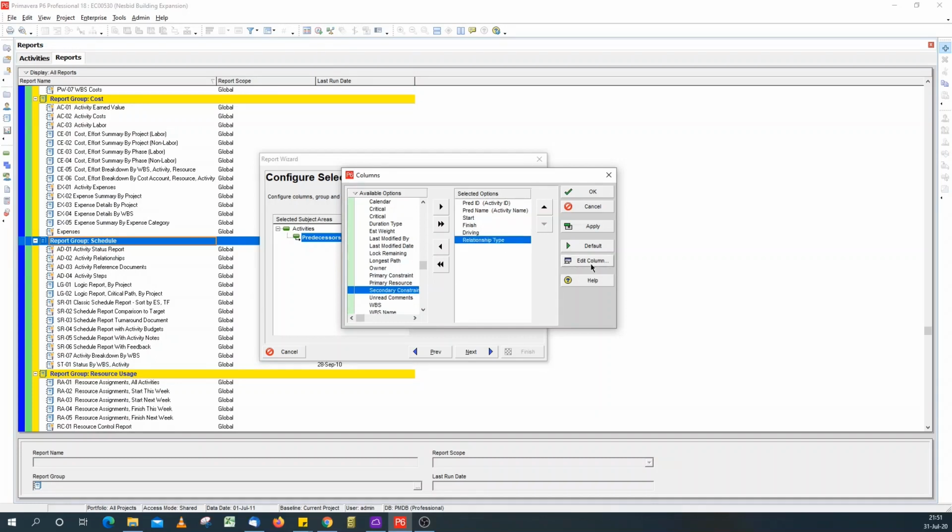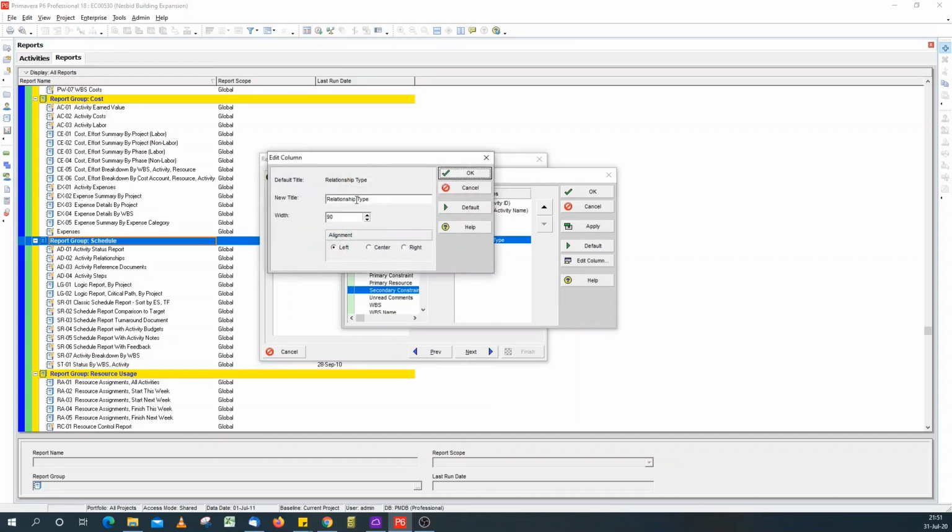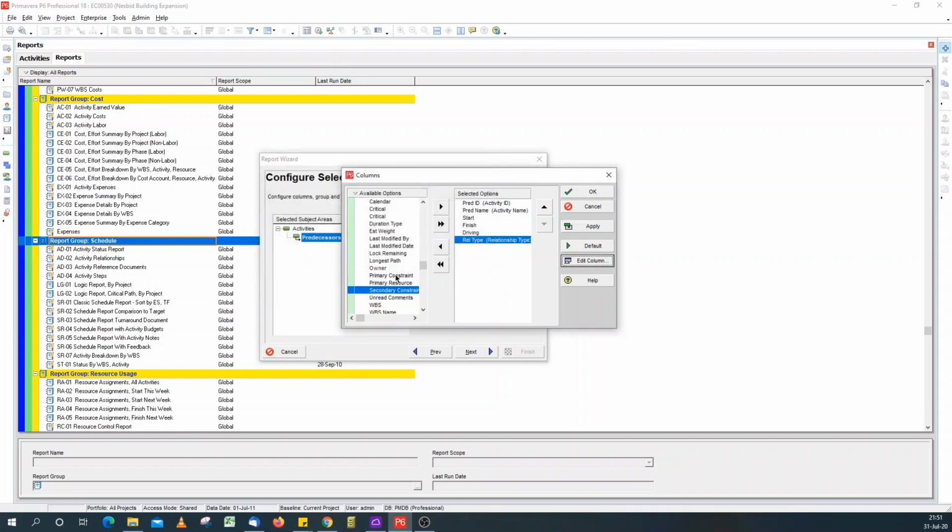The name looks so long, so you might want to edit it and say rel type. Then the last, need to know if there's a lag in the logic relationship. Under duration, pick lag. Yep, I think I'm happy with the fields I've got. So I've got predecessor ID, predecessor name, start and finish date, confirm if it's a driving logic, the relationship type, and the relationship lag.